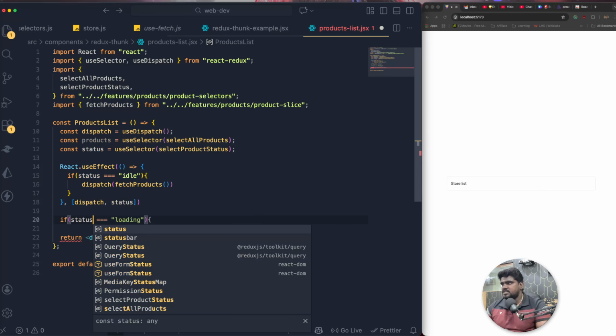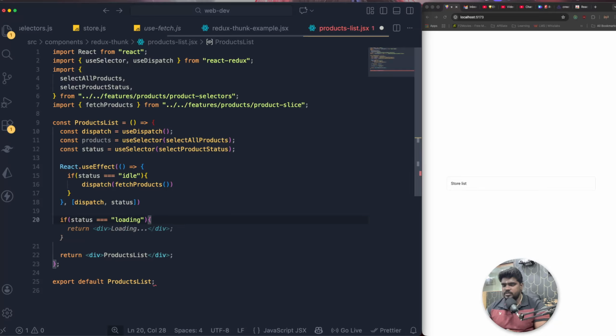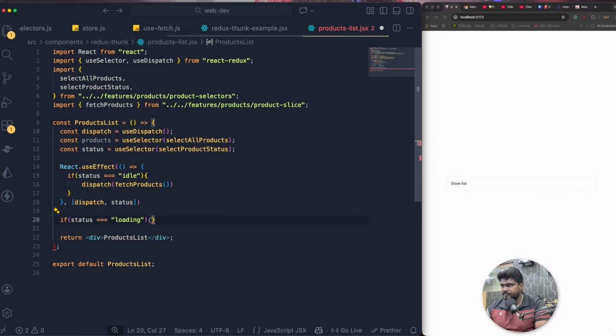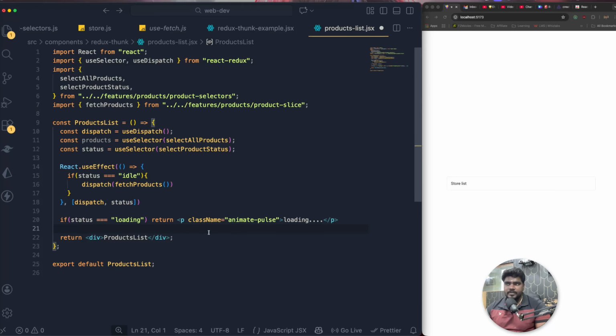Okay, then right after here, I'm going to check the status. If it is equal to loading, then at that point I just have to return the loading component over here. For the time being, I'm going to bring a paragraph tag, and I'm going to simply say it's a loading component. And for this, I'm going to add some animation style called pulse effect. Okay, so let's save this.